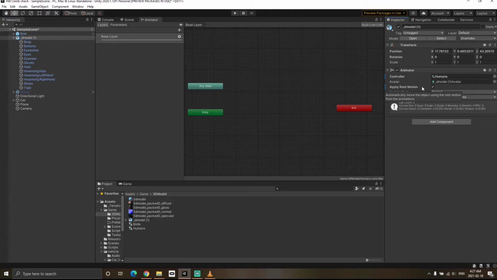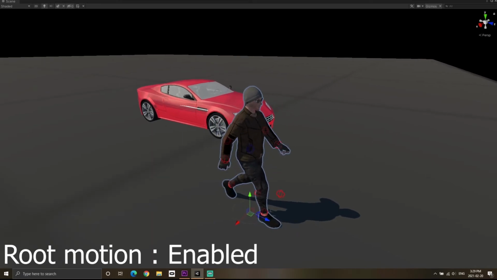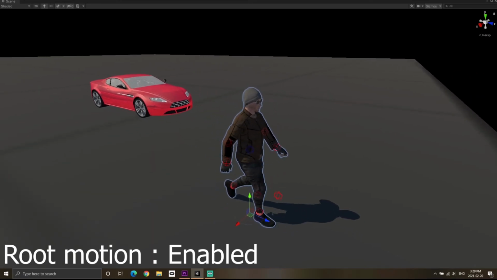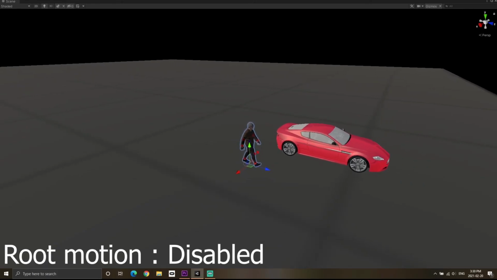The third option, apply root motion, means that you want the animation to control the movement of your character. However, if you untick this option, it means that the character will be playing the animation at one single location. That means you will have to move the character yourself.